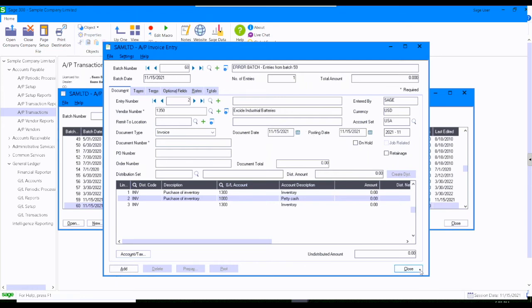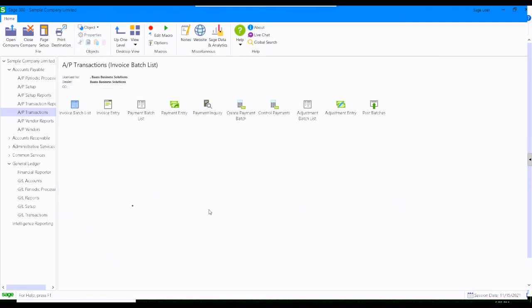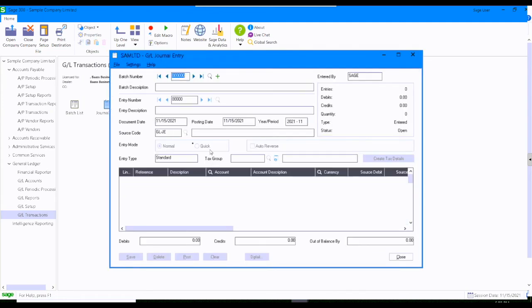So quick mode can be found in accounts payable and accounts receivable invoice batch entries. Quick mode can also be found under the general ledger, under the entry, right here. You have normal mode and quick mode. So this quick mode is specific to the lines below.